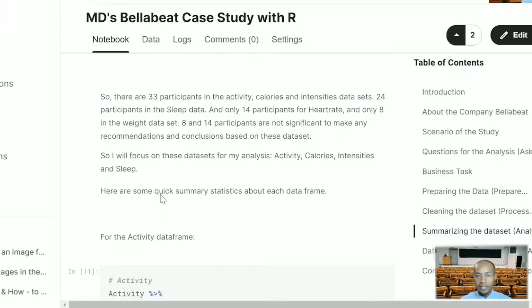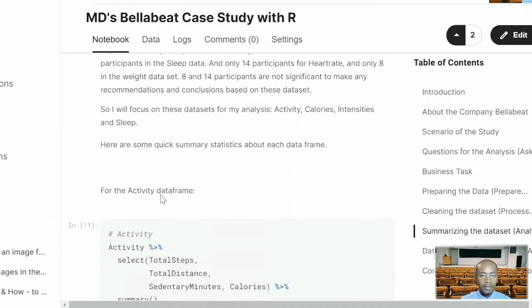There are 24 participants in the sleep data, only 14 participants for heart rate, and only 8 in the weight data set. 8 and 14 participants are not significant enough to make any recommendations or conclusions based on those data sets. So I will focus my analysis on the activity, calories, intensity, and sleep data.